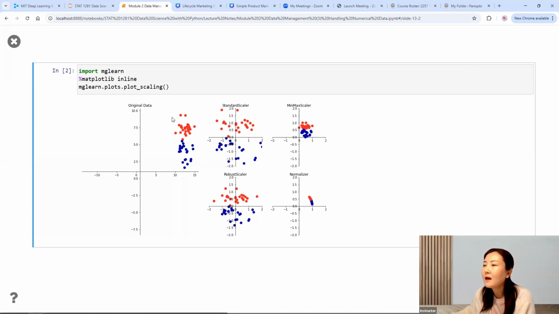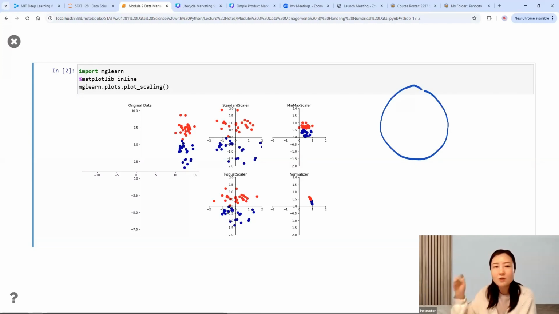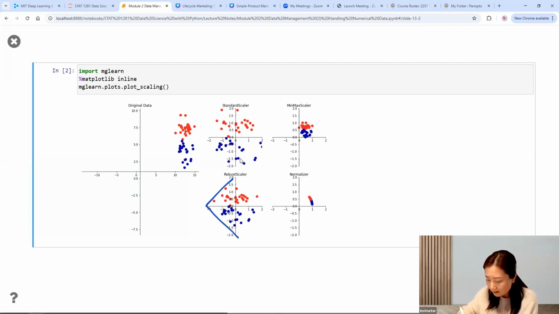For standard scalar, after you standardize it, minus the mean divided by standard deviation, the data will be kind of like within a circle, like a cloud, a circle cloud. But there is no specific boundary. And robust is kind of similar to standard scalar, but it's more like a diamond shaped region, but still not bounded actually.